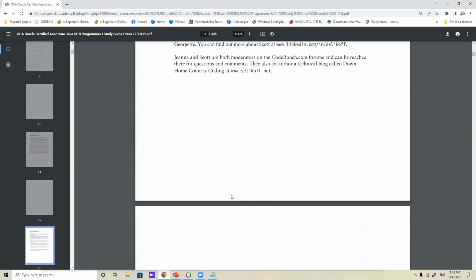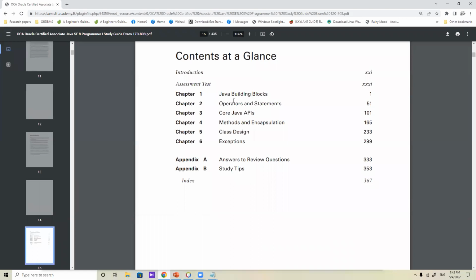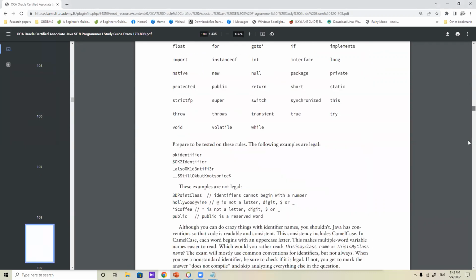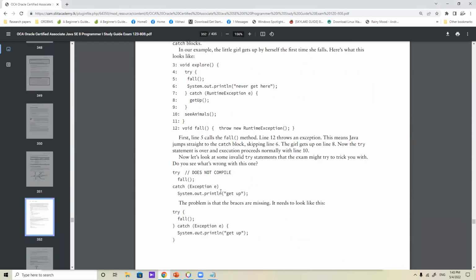You can see that from the beginning. Building blocks like if conditions, operators, APIs, methods, encapsulation, how to design a class, how to write exceptions, everything is there. And other than that, you have some questions you can practice. So I recommend you do some practice questions from this book, not just for the exam, but also to see how to use the try catch blocks that we discussed. So you can try some examples and come.